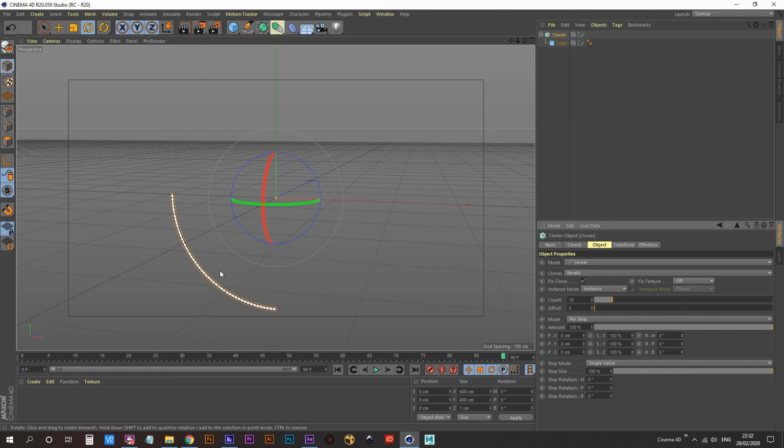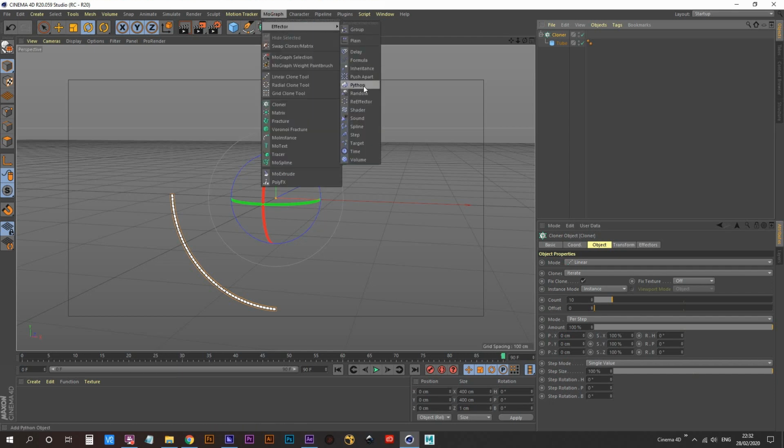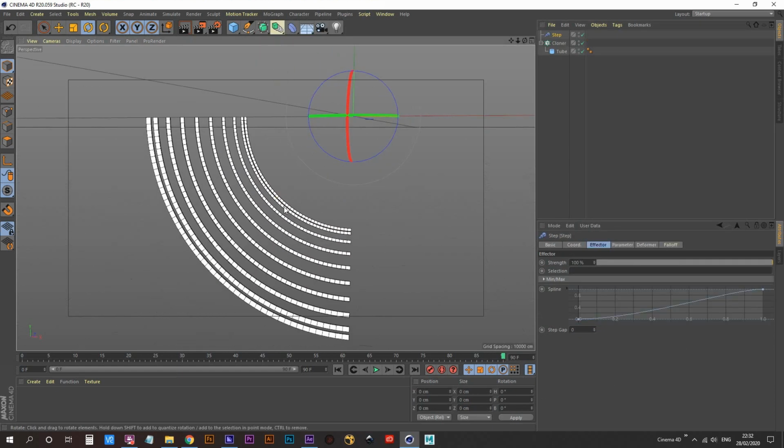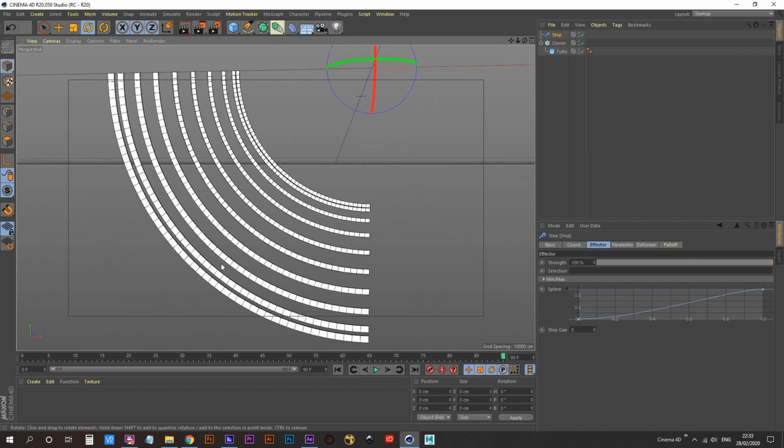So now we have no distance between each of our clones, but we do want some. So to achieve that with our cloner object selected, we're going to go to Mograph effector and we're going to add a step effector. So now we're getting some distance between each of our clones, but they're inconsistent. The gaps are inconsistent.